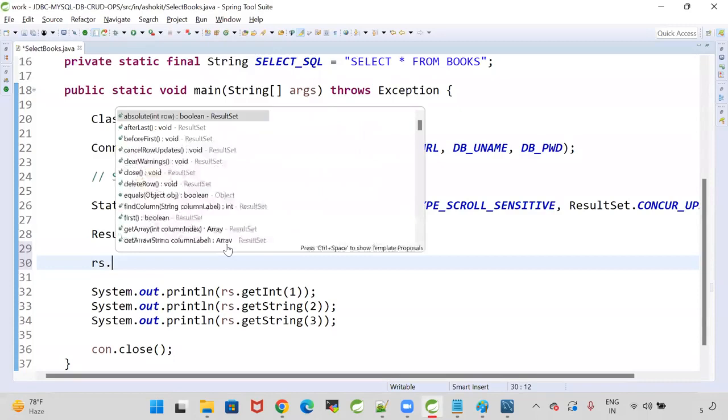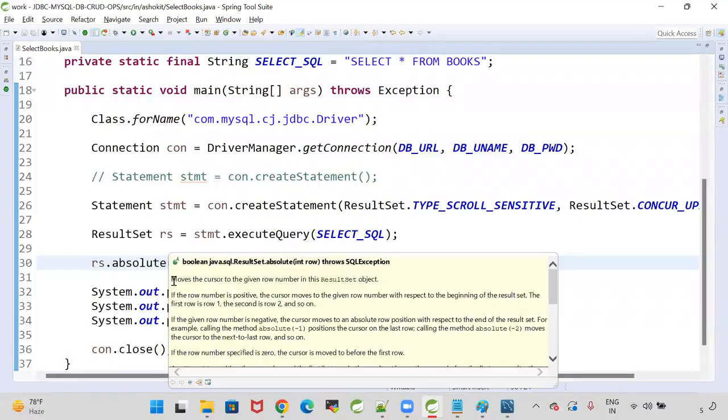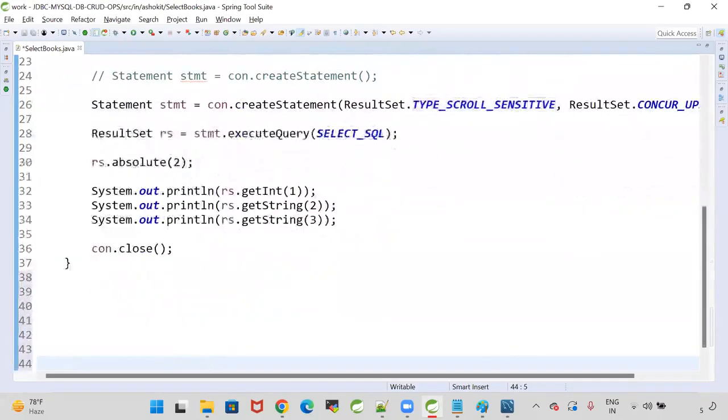Now let us see. I'm calling rs.absolute(2). Absolute is one method. What is the purpose of this method? Move the cursor to the given row number in the result set object directly. So initially the cursor will be available before the first record. Now I want to move the cursor directly to the second row. I don't want to go to the first row, then go to the second row. Directly I want to go to the second row. What method is available? Absolute. After moving the cursor to the second row, I'm getting the second row data.